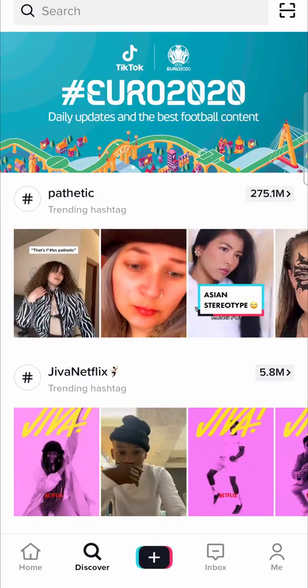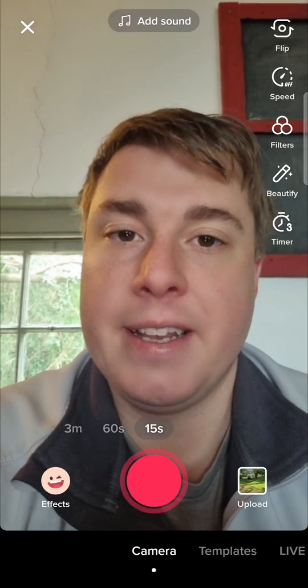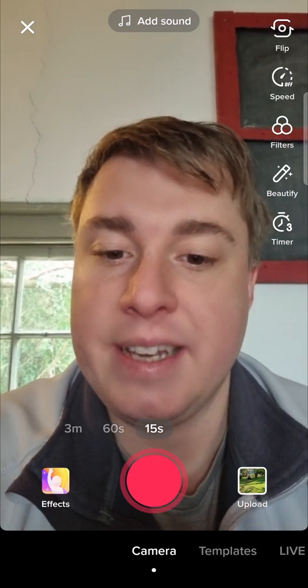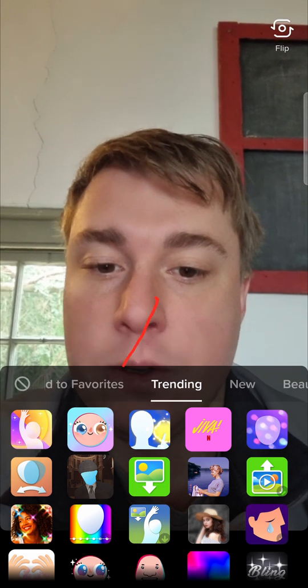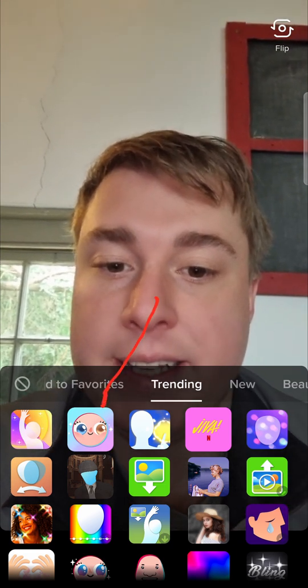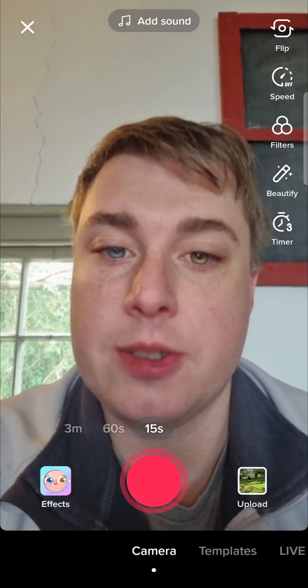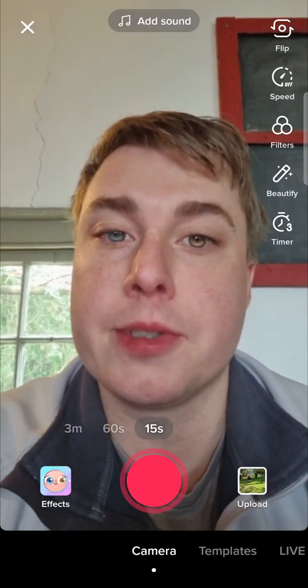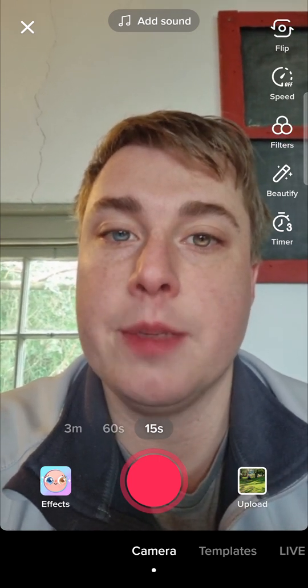ahead and get it, all you need to do is tap on the plus icon at the bottom in the center. That'll take you to the TikTok camera, and there where it says effects at the bottom left, tap on effects, and you can see this filter right here that I'm pointing to is the different pupil filter. So if I tap on that, you can now see that I have two different pupils, which is pretty cool. Now all you need to do from here is record a simple video.